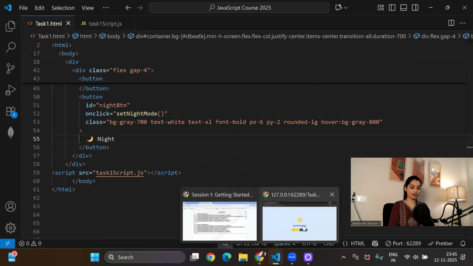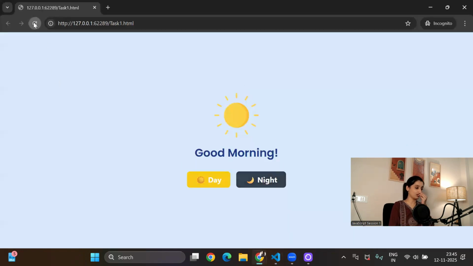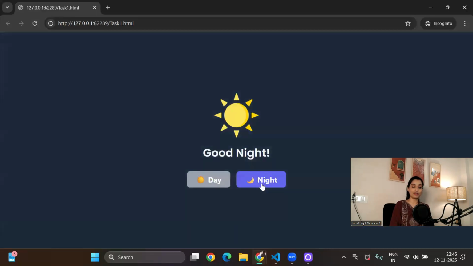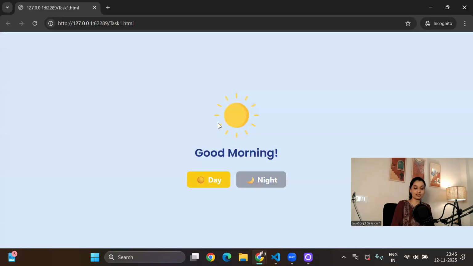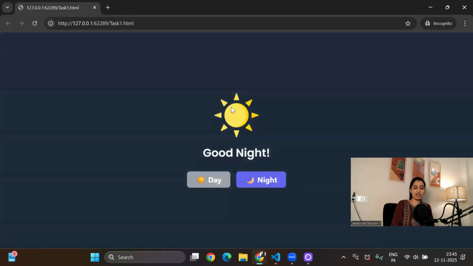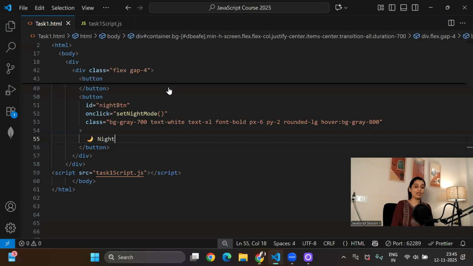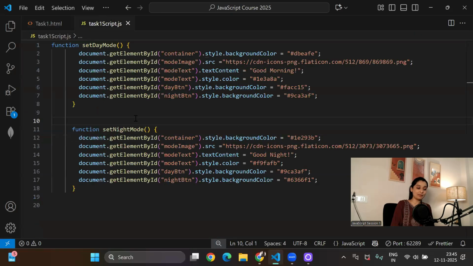Now if I go back, let me show you the output. Let's refresh it first. If I click on day mode, this is the day mode. But if I click on night mode, this is the night mode, where I have to replace this moon image. In both cases we are getting the sun image, but some different image should be present over here. I am getting the good night text and the background color also changed. So we have to just target the elements.